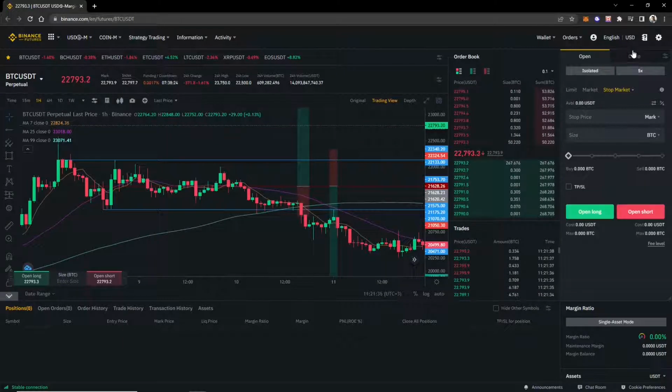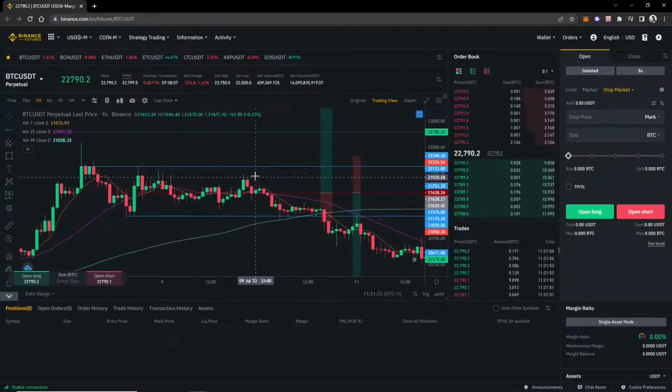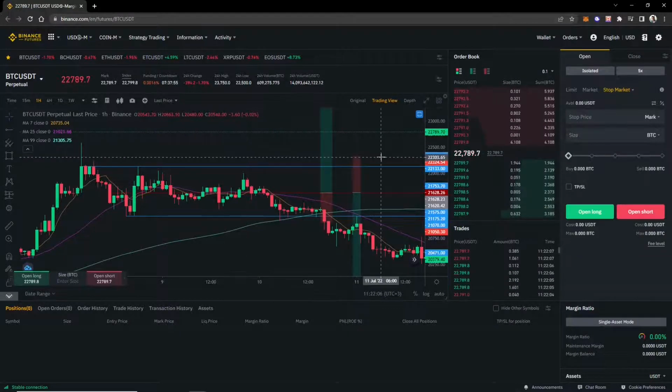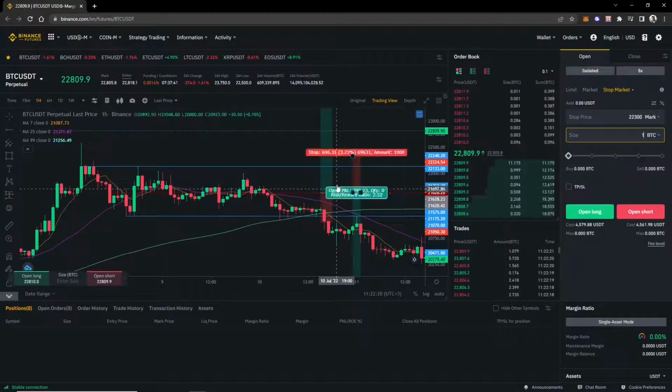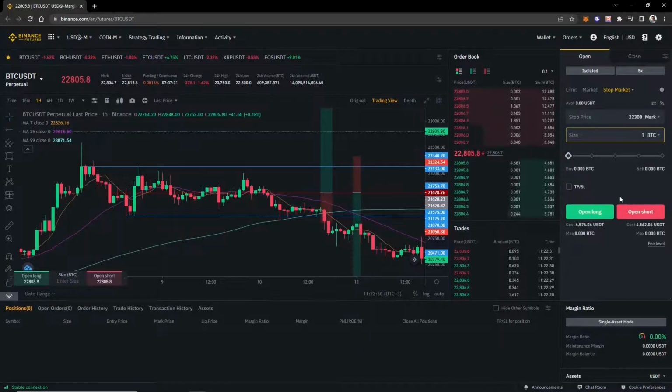Now, do not forget to change it from open to close. While opening a position, you must open your orders from this tab. And also you can place stop orders as opening positions. I mean, if it breaks up from here, buy me Bitcoin. Let's say if Bitcoin's price goes to $22,300, buy me a Bitcoin. How much Bitcoin? One Bitcoin. Then I will open long. I will click on this and I will open long. And when Bitcoin price comes here, my stop order will be executed and my position will be opened.